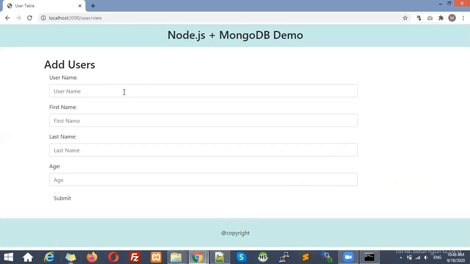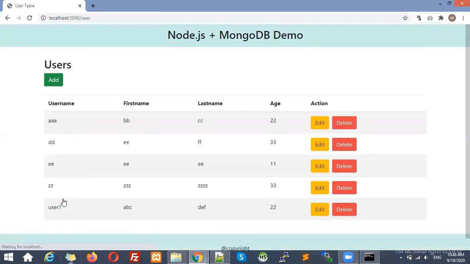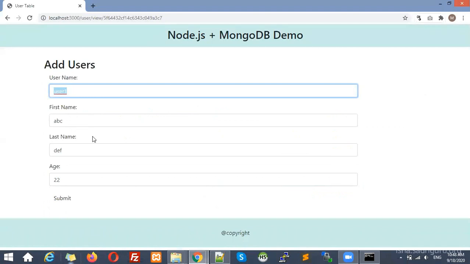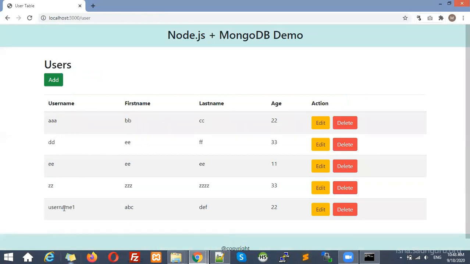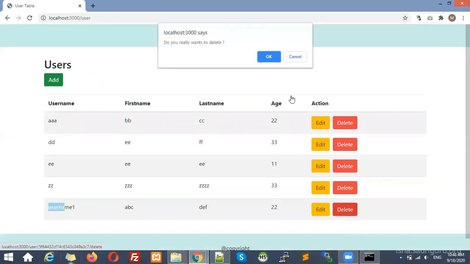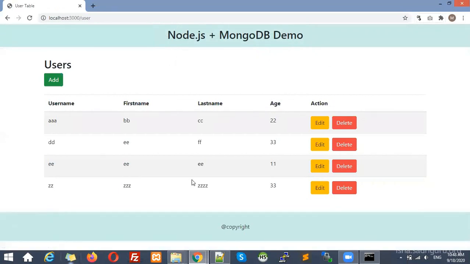For example, I'm going to add user one, ABC, any dummy record I'm going to enter, and then submit. This is the insertion process. If you submit it, here you can see the new record is inserted. You can update it, like instead of user one, you can type username one and submit. So that record is edited, and you can delete that record. It is asking for confirmation.